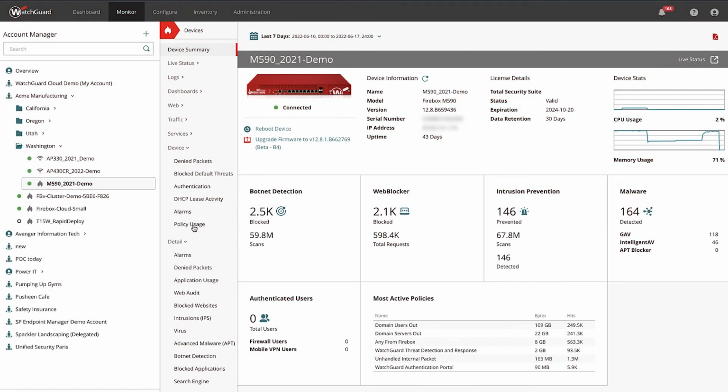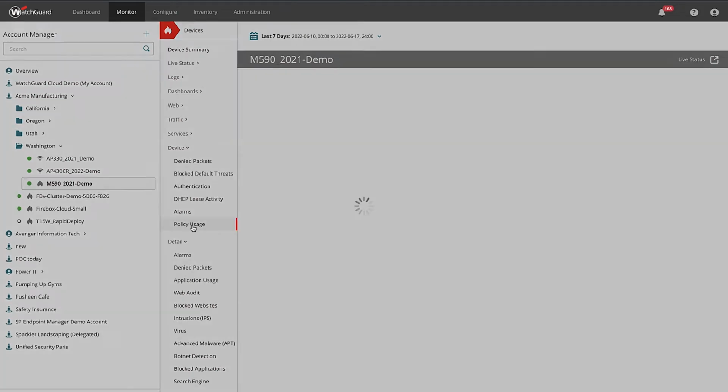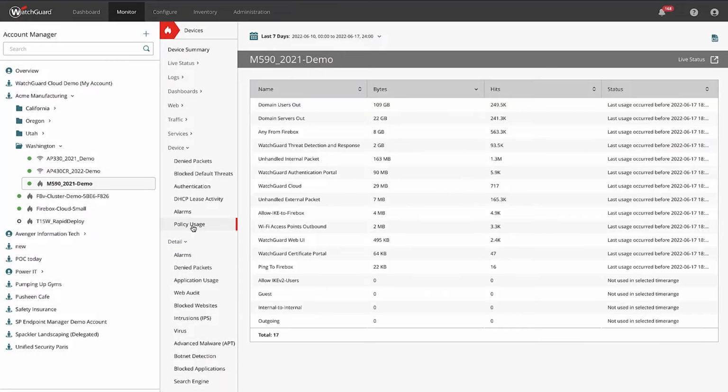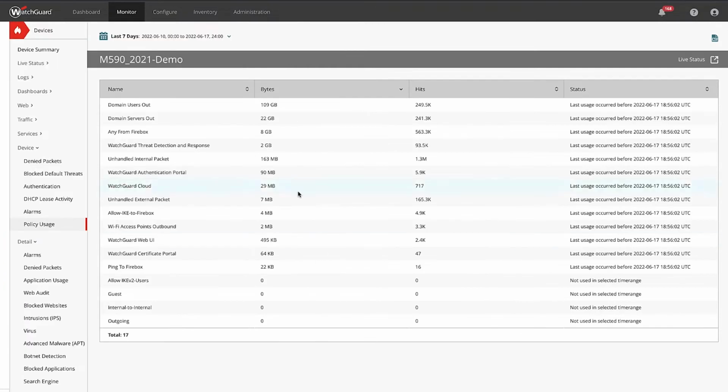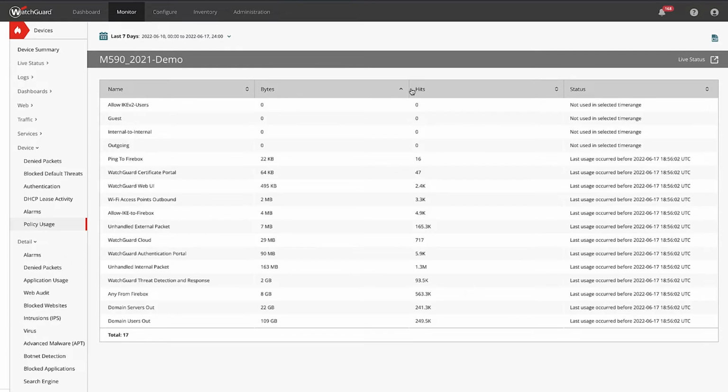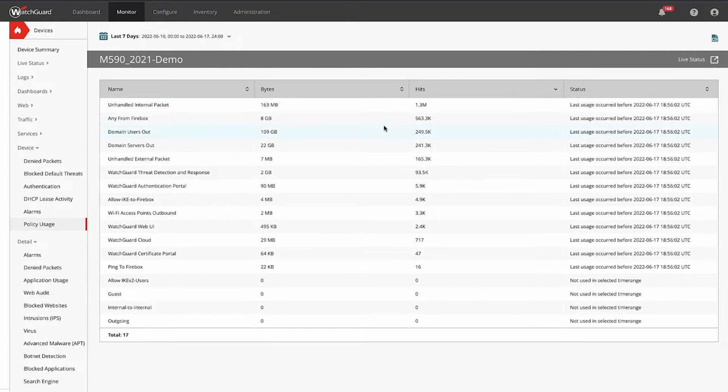Our first audit feature is the Policy Usage Report, which shows which policies are hit by traffic, both by number of hits and bandwidth. Auditors like to see reports of policies that have not been used over a given time period. For example, no activity for 90 days is a PCI audit requirement.